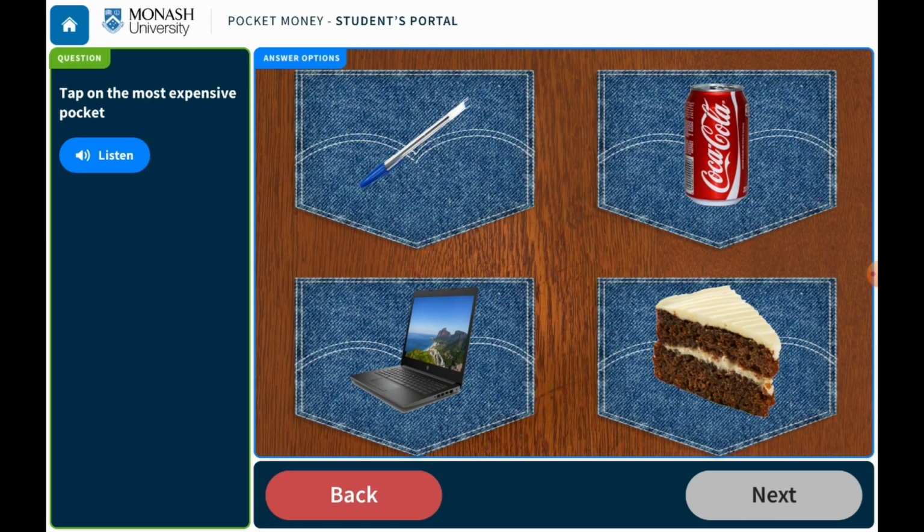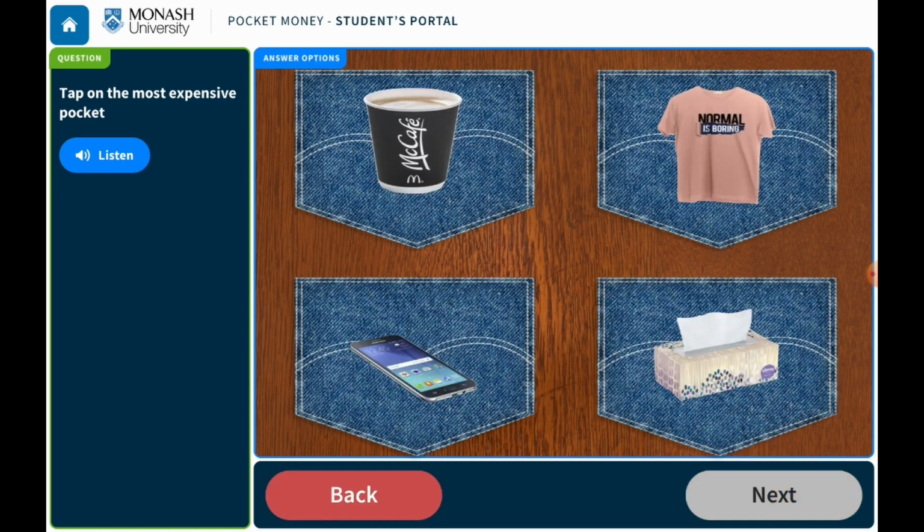Tap on the most expensive pocket. And they can then select whichever item they think is the most expensive item. And then tap next. They can go back and change their mind, but it only goes back one question at this stage and work their way through.